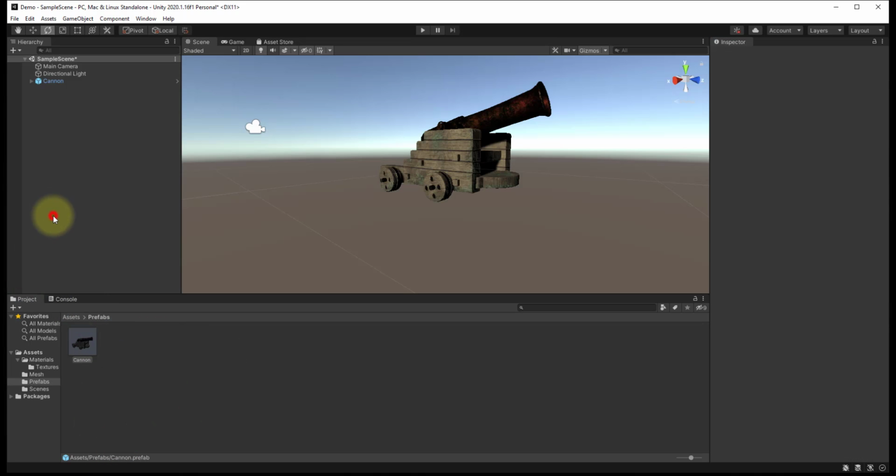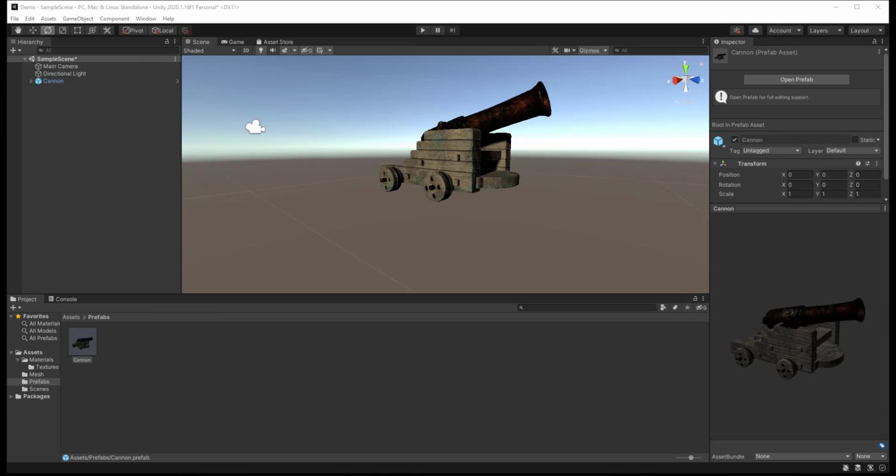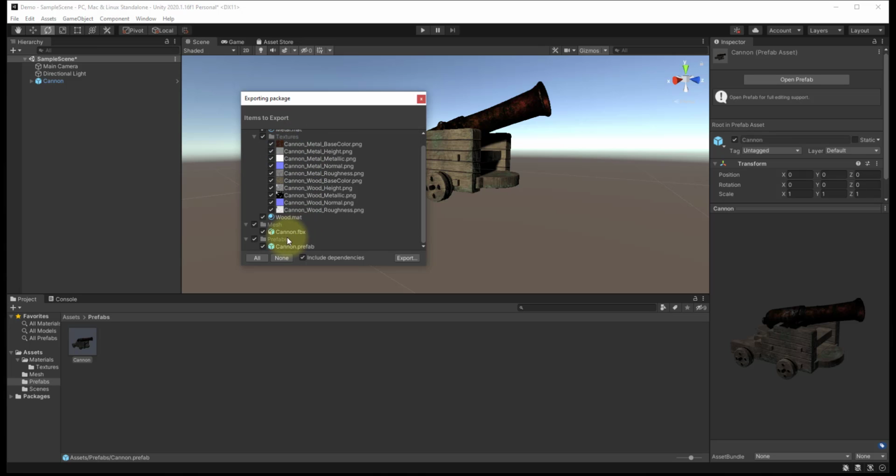And so now that I have that done, what I want to do is take this prefab, and just right click on the prefab and go to export package. And so what's going to happen here is it's going to bring up a little pop-up window, and you want to export the dependencies. So basically it's going to export everything that has to do with that prefab. And so I want to make sure everything's check marked. As you see here, it has my materials, has my textures, has a cannon, has everything I need, everything that is required to make it look exactly as is. So I'm going to hit export.